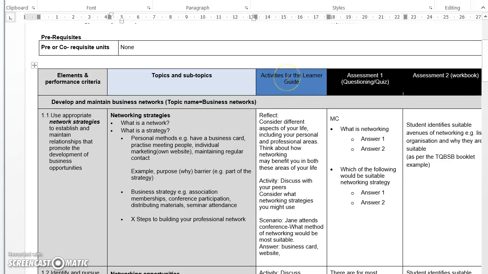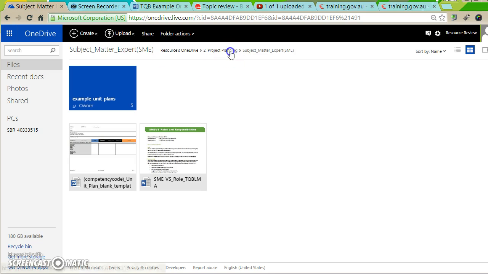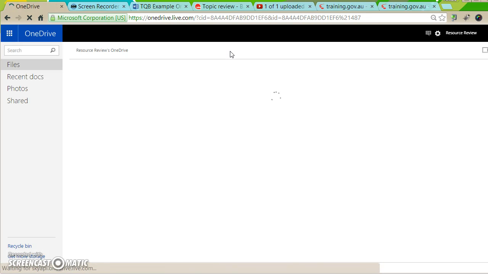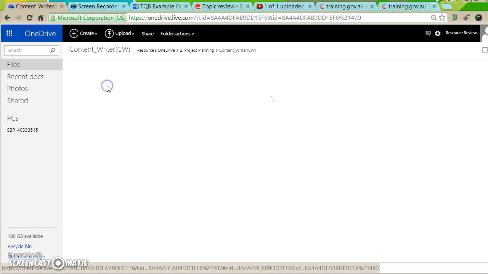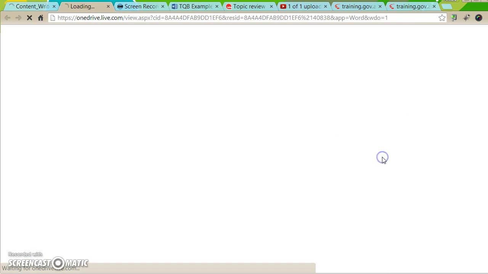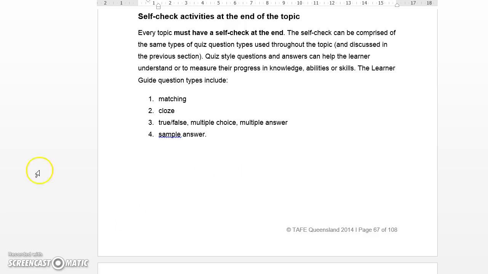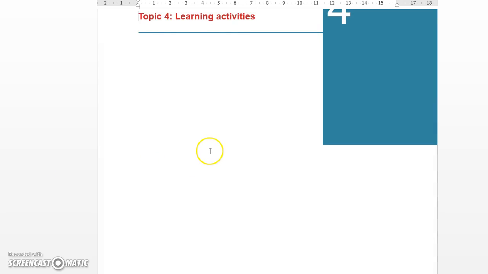Now, if you need some assistance in understanding what types of activities would be appropriate, I recommend that you have a look at the content writer guide that's also provided in your induction material. However, note that it will be found in the content writers folder area. So it's this document here. And I may actually have it open and we'll have a look at the section on learning activities.